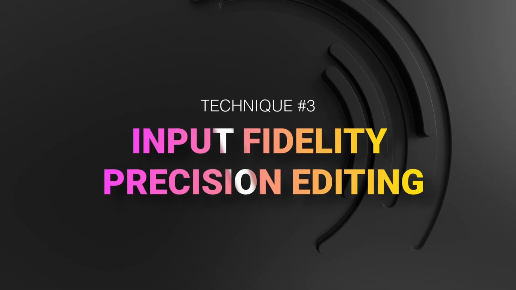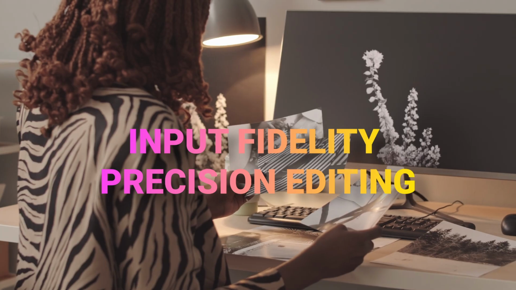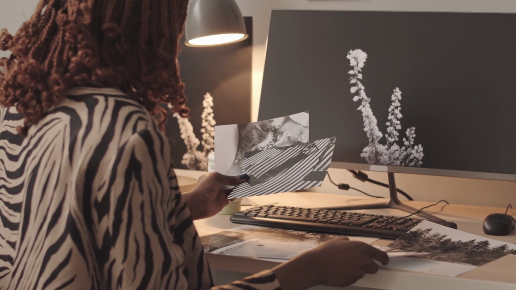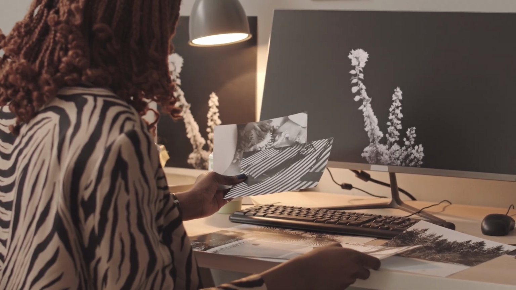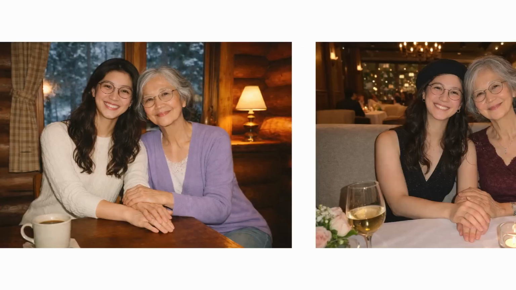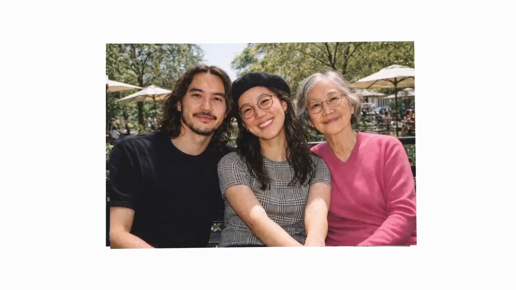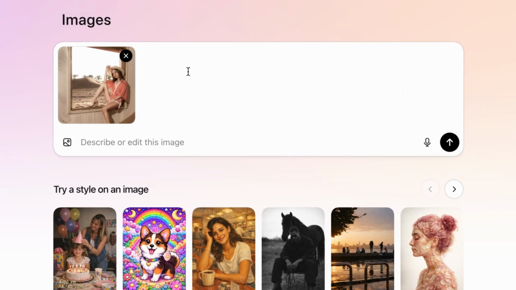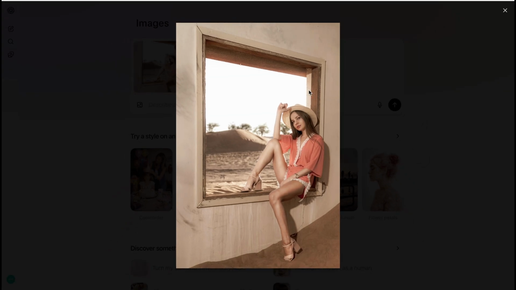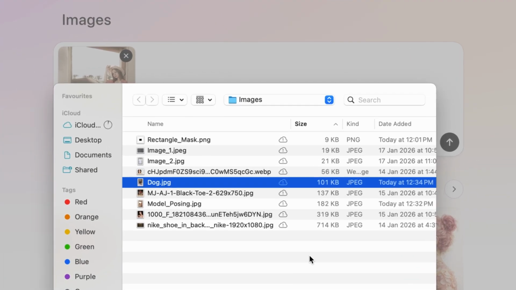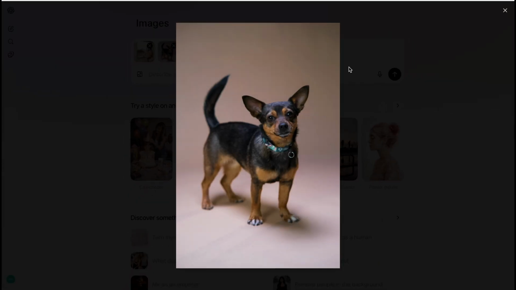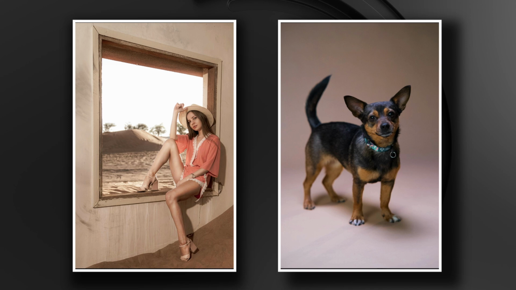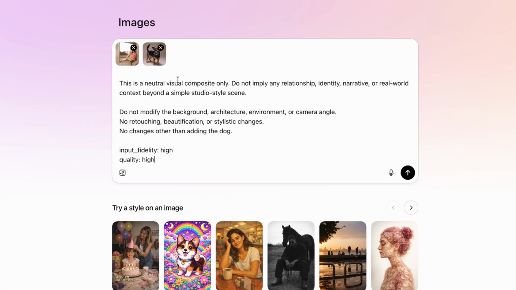Number 3. Input fidelity precision editing. This is surgical level photo compositing, and it's shockingly good. Let's say you have two completely separate photos, different lighting, different locations, and you want to combine them seamlessly. Image 1, I uploaded a portrait of a woman, indoor lighting. Image 2, a dog in indoor light. Normally, compositing these would require matching the lighting, adjusting colors, painting shadows by hand in Photoshop. Hours of work. Watch this one prompt.